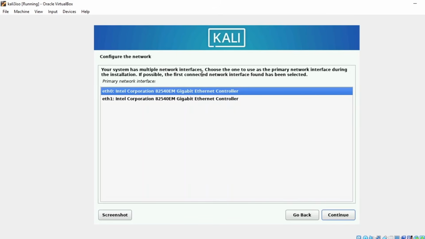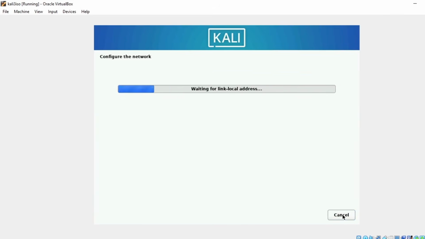Like over here it says, the system has multiple network interfaces. Choose the one to use as the primary network interface. Like remember, I used 2. For example, I used one that was designed for NAT, and the other one was a host adapter. So let's go for NAT for the moment. Let's continue.